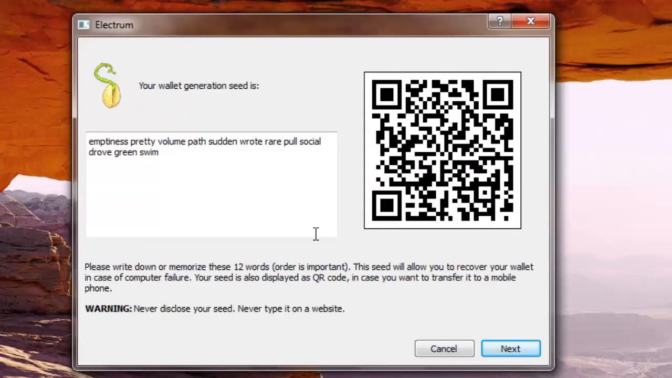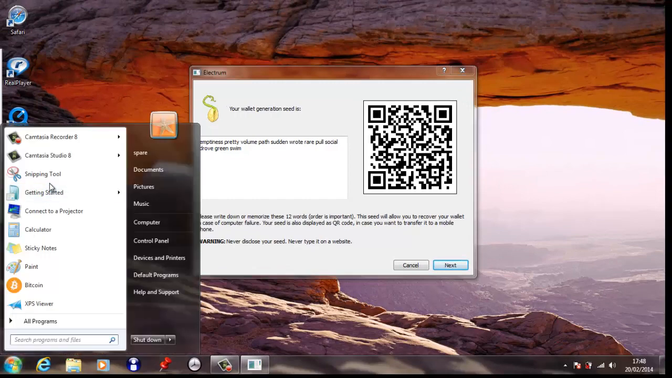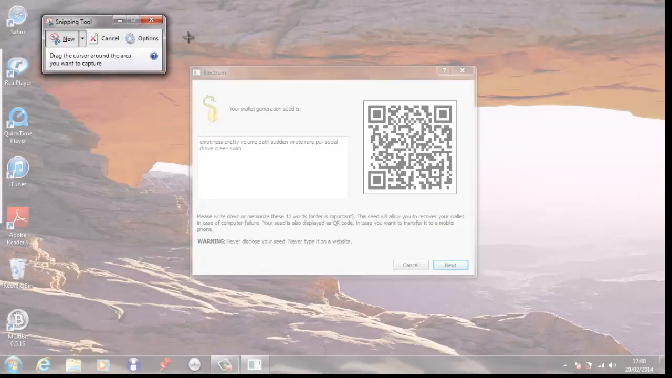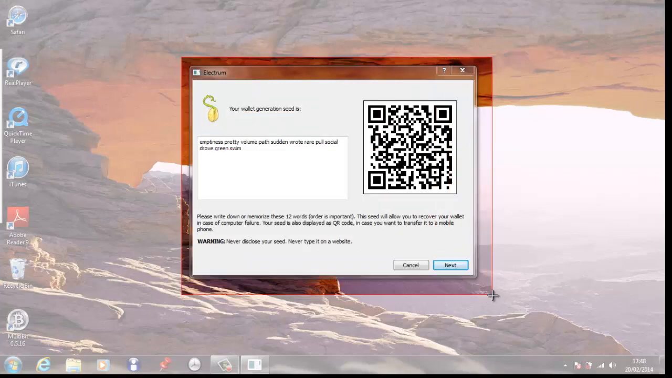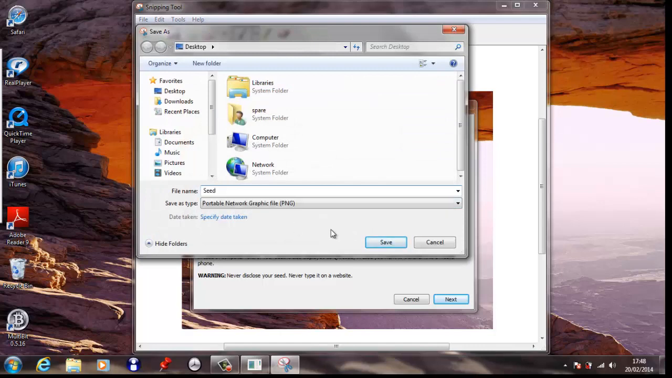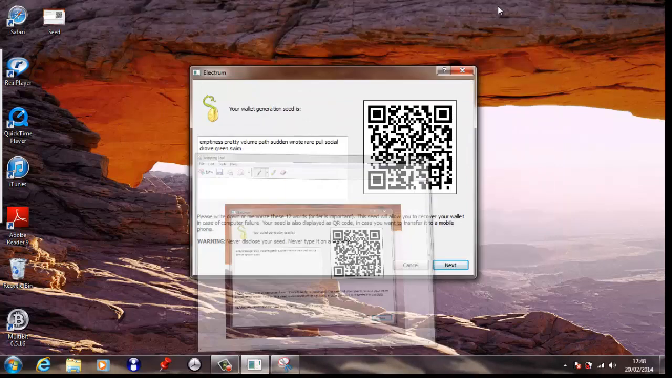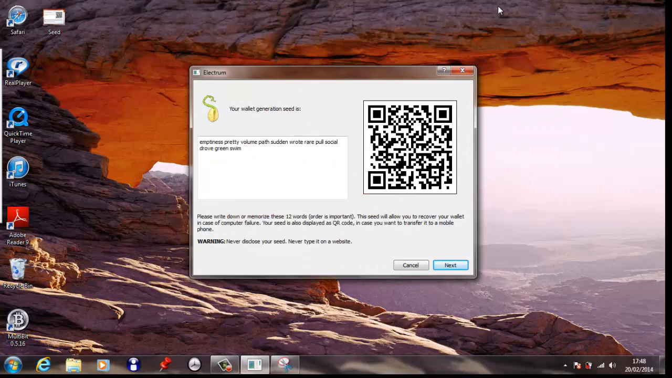Now, this is the seed that I was talking about. So we've got some random words in a phrase, and we've also got a QR code that you can scan. Now what you need to do is make a copy of this seed. So the easiest way to do it probably is just to get the snipping tool, and you want to take a snip of this and save it. Seed. So I'm just going to save it on my desktop for now. And then once you have this seed, you probably want to print it off and keep it somewhere secure, like in a safety deposit box.